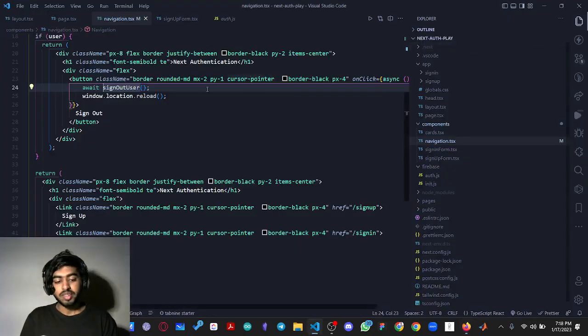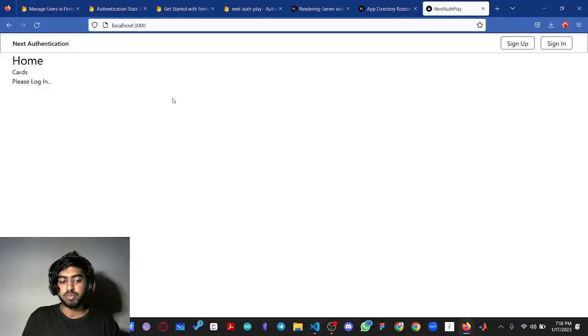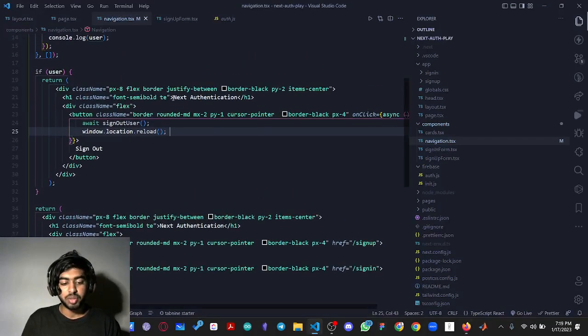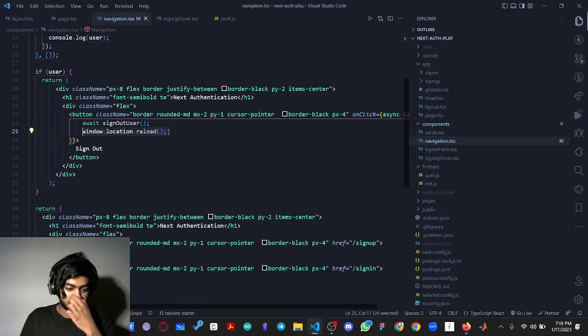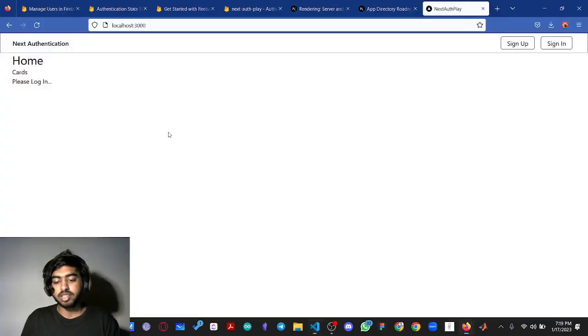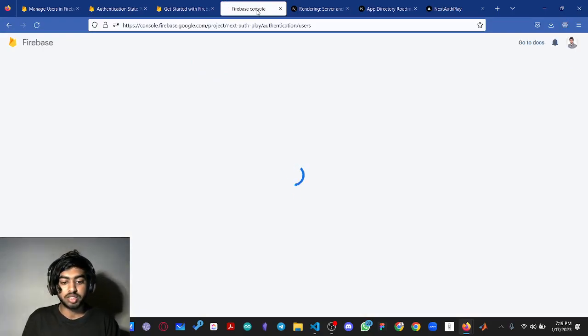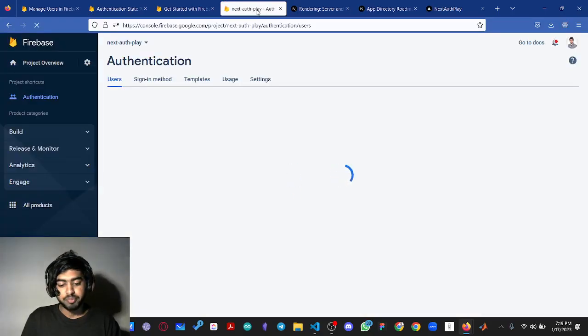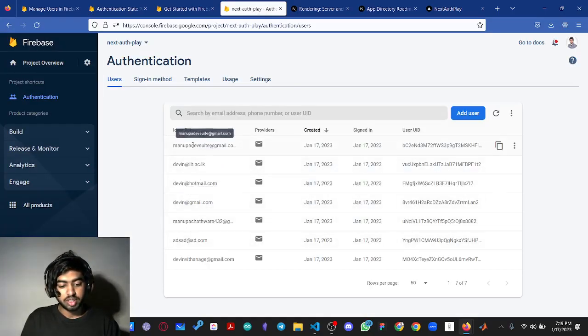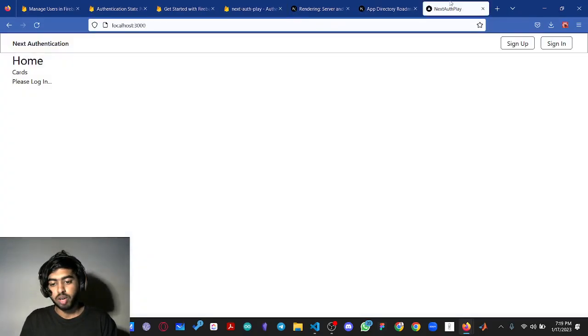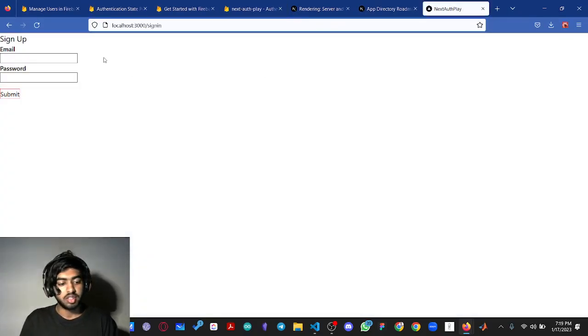Something to notice though: now I have already signed out. Something to notice in the sign out button is this window.location.reload. I will show you why I needed that. For now, we are a signed up user, so if I go to my Firebase console and check, I'll be able to see the user is there. Now I'm going to sign in with my credentials, which I'm going to use here.